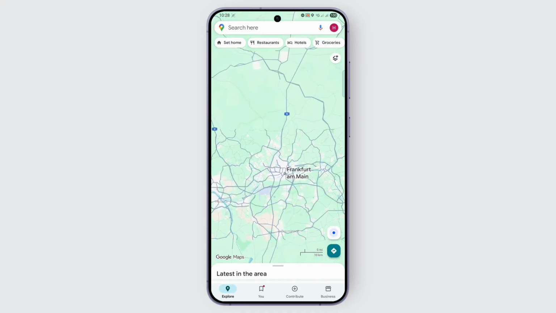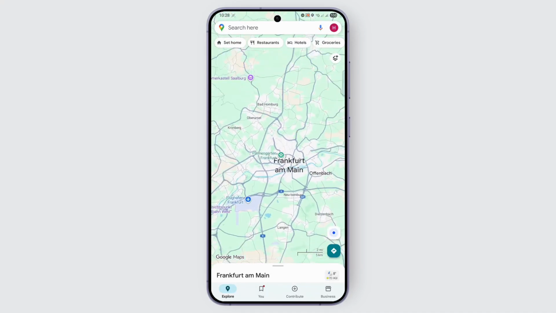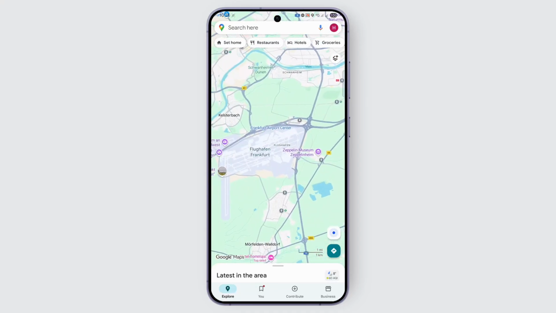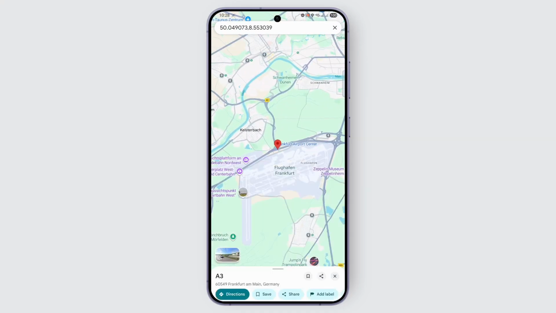So I'll just zoom in here. I'll just drop a pin. Let's say if I want to go to this place right here, let's say airport for now. Long press on this to drop a pin. Tap on directions down below.